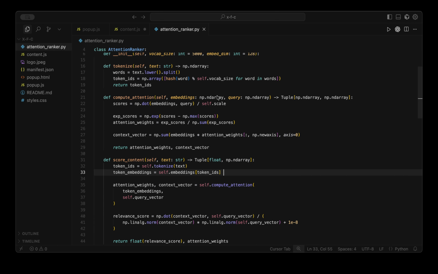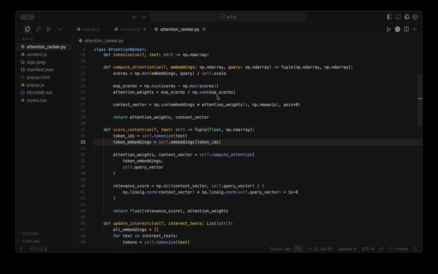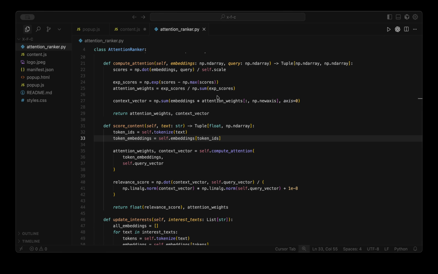The second function is tokenization. It is nothing but hashing words instead of storing the entire vocabulary dictionary. So each word is assigned a token ID somewhere between 0 and 4999 randomly, so that I can store it in a more efficient manner. The third function is compute attention. This is the main mode.